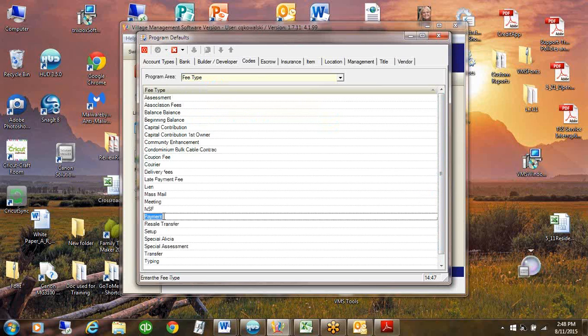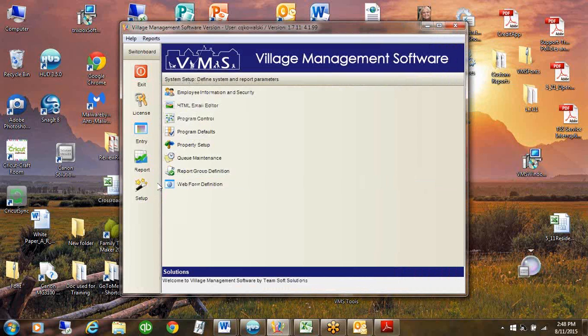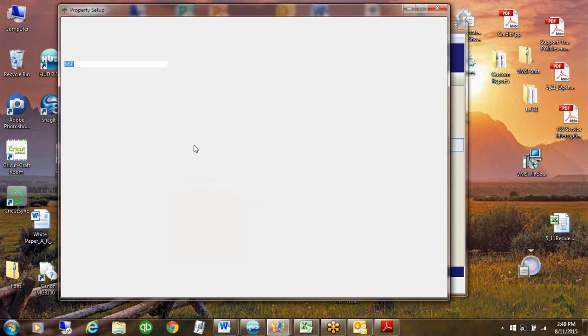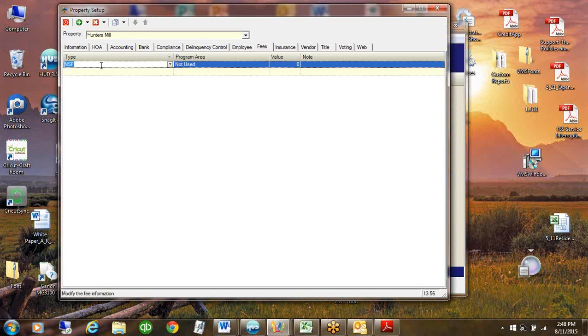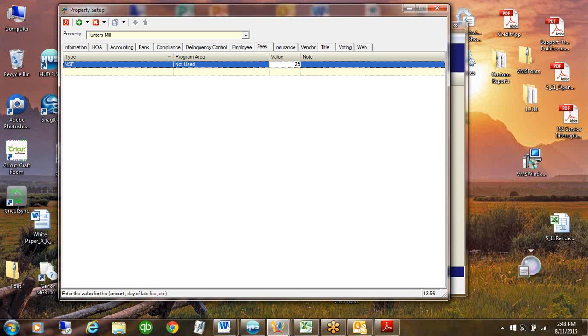Now I can change one, or I can add a new one by clicking on the last cell on this table and adding. Whatever I have under this code, and I assure you, you probably have one or two currently, that's what you'll see here. So you can say NSF, and say where we use this if you want to. Most of the time, something like this is just not going to have a program use. How much do I charge for an NSF? $25, note, all return checks.